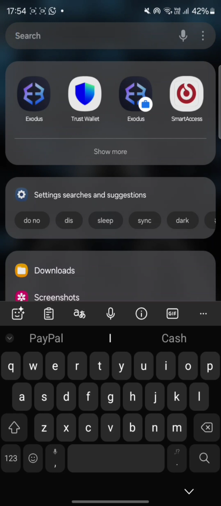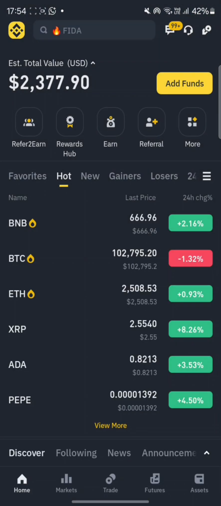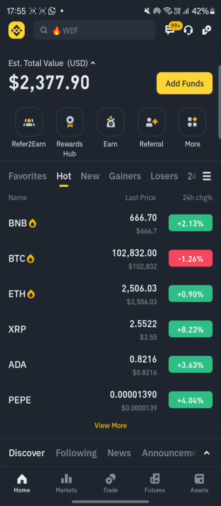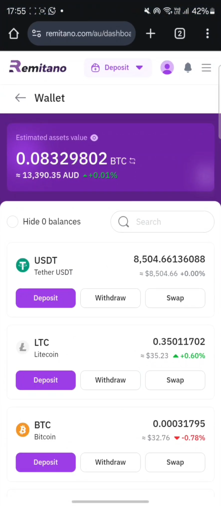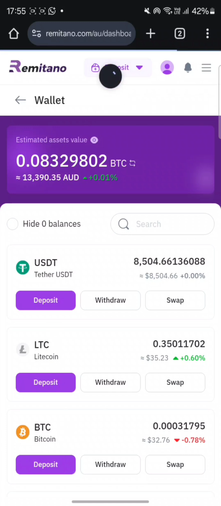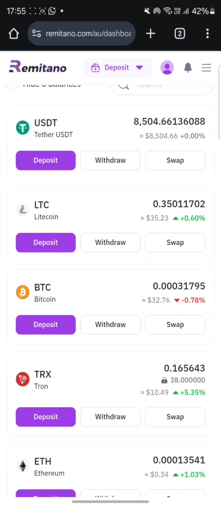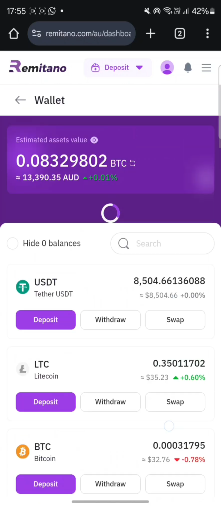Also, I can show you on my Binance again by refreshing. I have 2,377 USDT. I can also show you another wallet on my Remitano. Here you can see I have a total of 8,505 USDT. All this from trading crypto arbitrage, following simple instructions and doing what needs to be done.